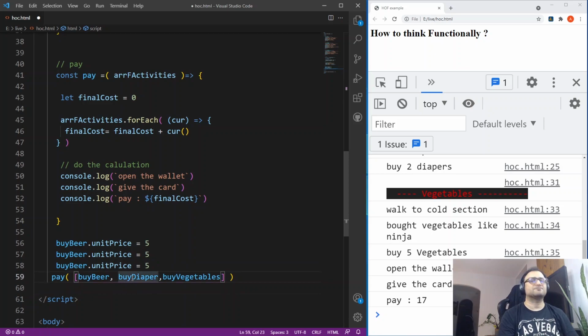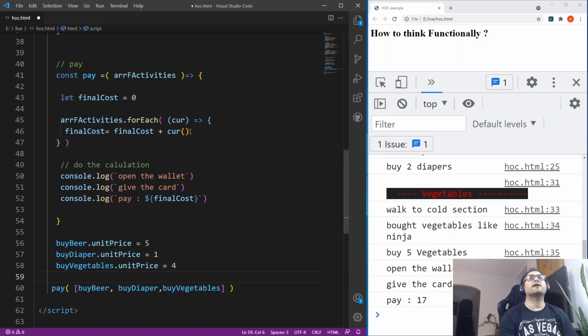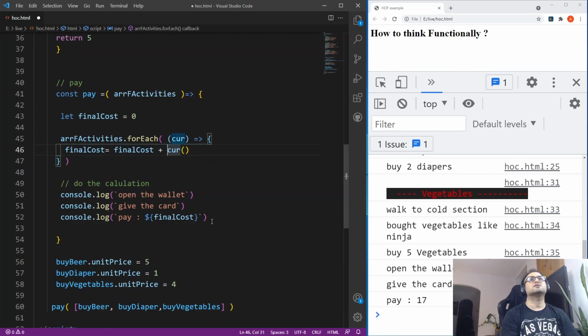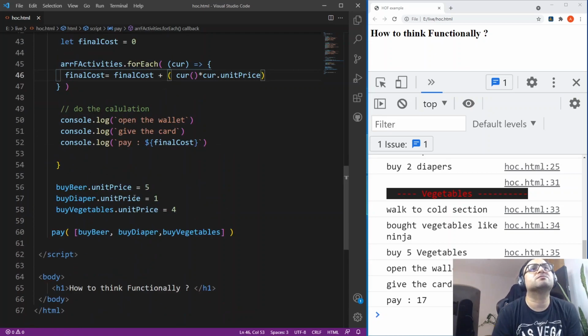for diapers, it would be something, and for vegetables it would be something else. Let's make it 4, save it. And then what I can do over here is to say final cost is current, whatever the quantity is returned by the function, sorry. And then I can say current dot unit price, right? If I do this, I save it, this should work because I have these properties now. So let's save it, and I still have the value coming, and I have everything executing perfectly fine, right?